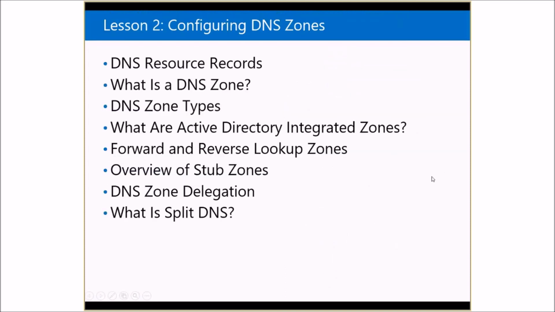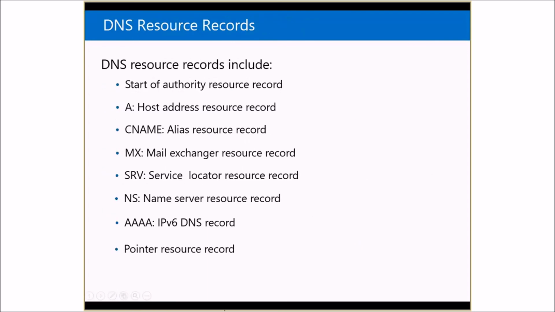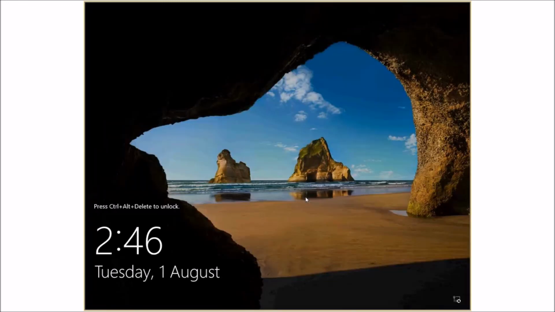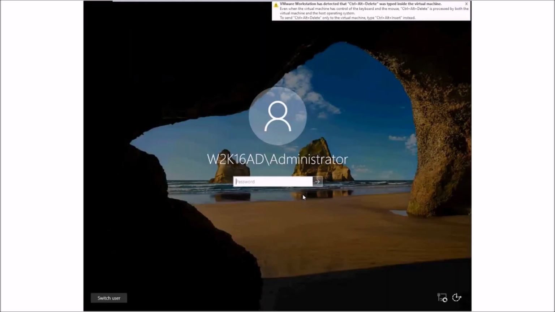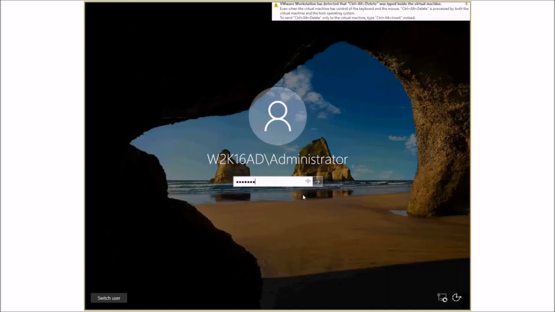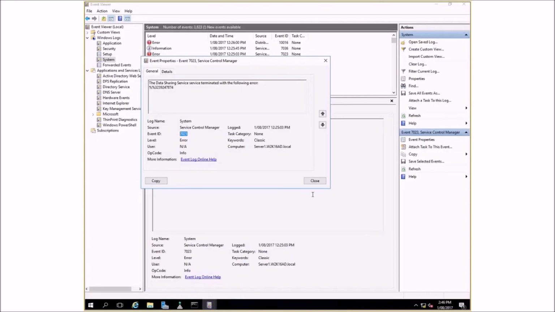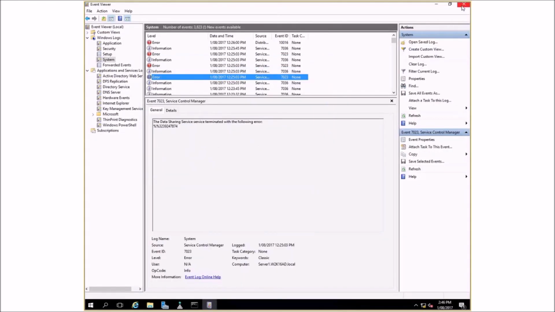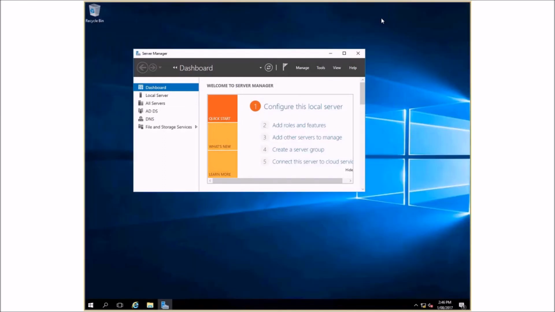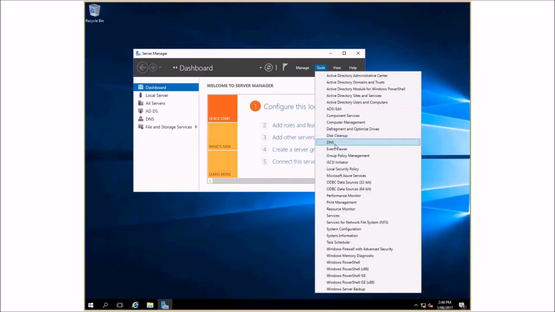All right, let's look at what DNS records are. Here are some examples of DNS records, but let's switch over to my virtual machine and I can show you some of these DNS records in real life on a server. I've got my virtual machine running here, which is basically the same virtual machine that you would use later on. For example, this is a Server 2016 domain controller, so it has the DNS server installed.